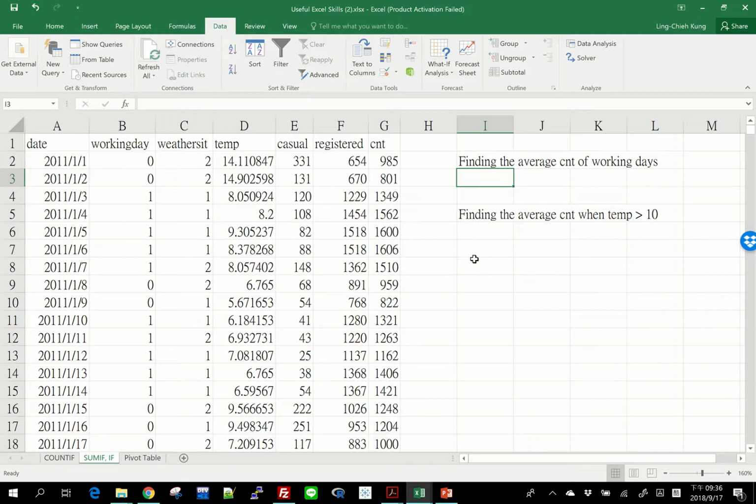That's SUMIF. So let's say here, I want to find the average count for working days. Suppose that's the case, then I cannot just use average to select the whole column here, right? I need to skip those values that correspond to non-working days. So I'm going to try this. I'm going to do SUMIF. For SUMIF, I can select a range.